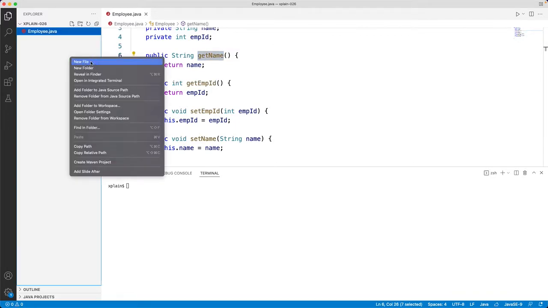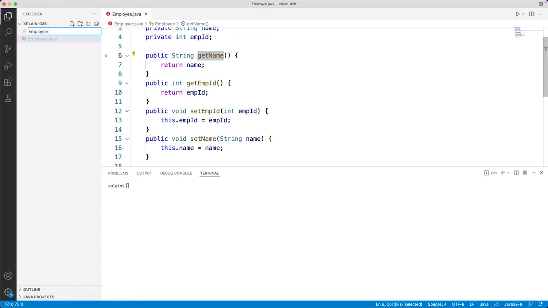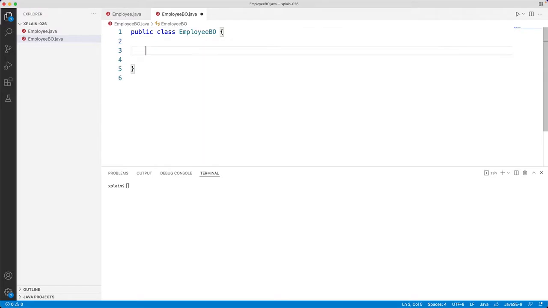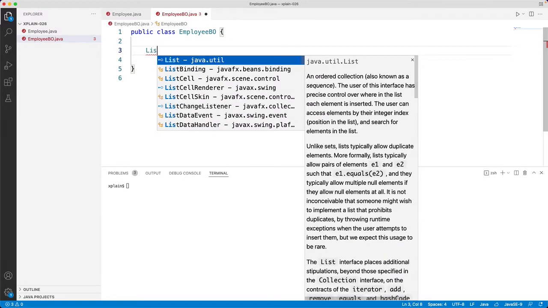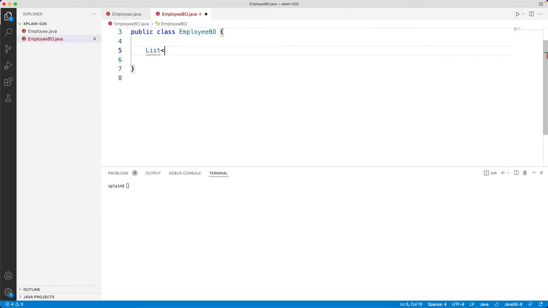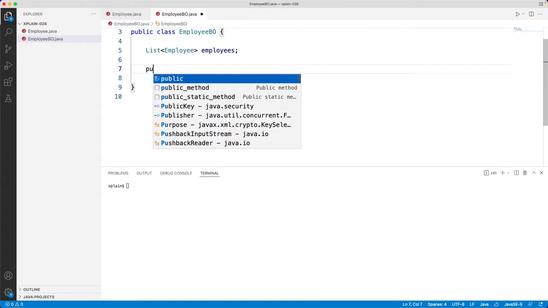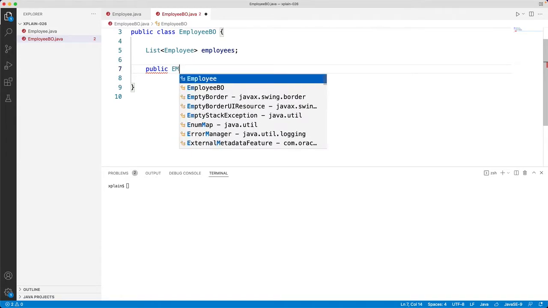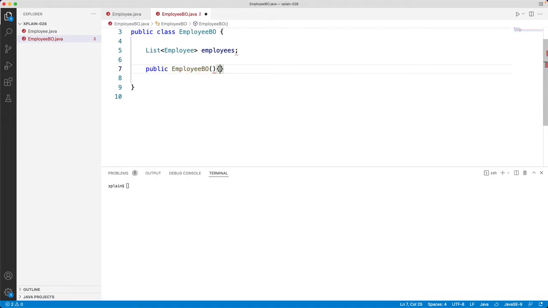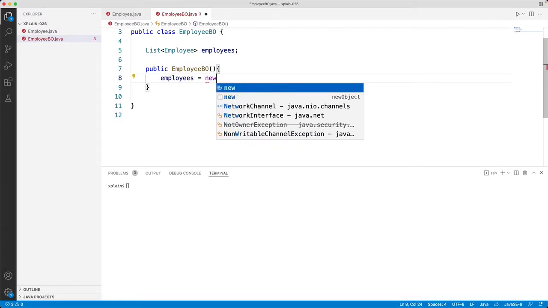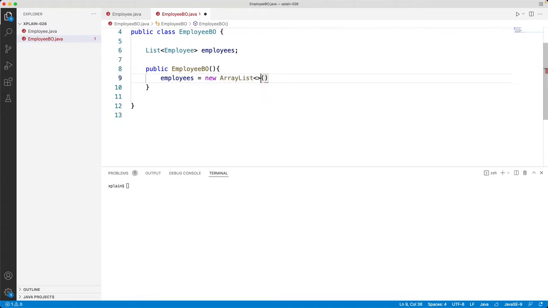Let's create our business object. That would be EmployeeBO.java. That's a business object. Within this, we will have a list of employees, which will have employee objects. Let's create that, employees. And let's create our public EmployeeBO constructor, which will have employees equals new ArrayList that will take Employee.